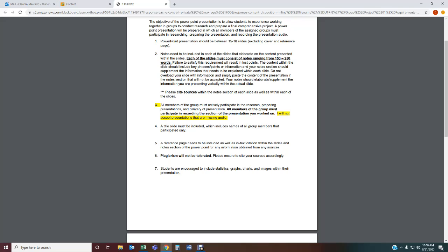A reference page needs to be included, as well as in-text citations within the slides and the notes section like previously referenced. Your reference page needs to be organized in alphabetical order. So yes, I know that you have 4, 5, 6 group members on your group. You need to put together a reference page and alphabetize it.